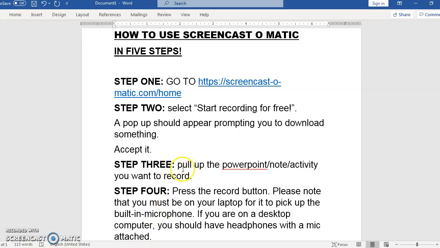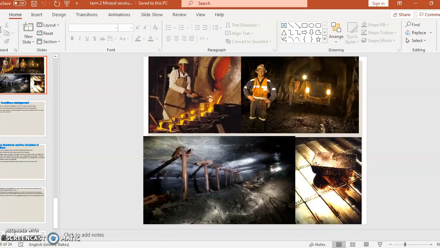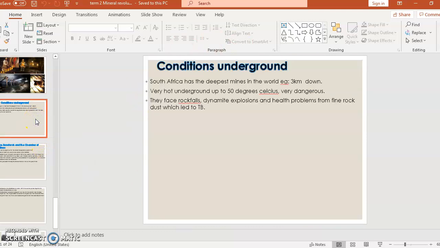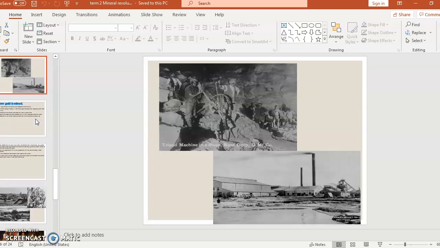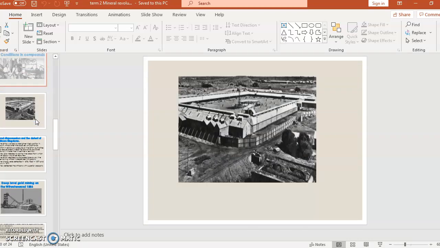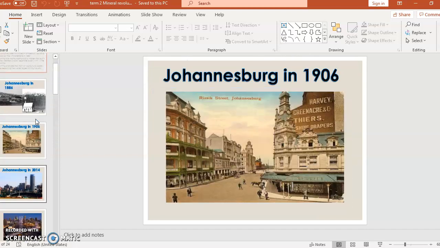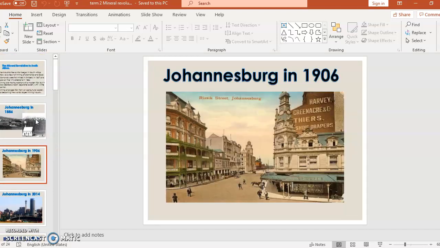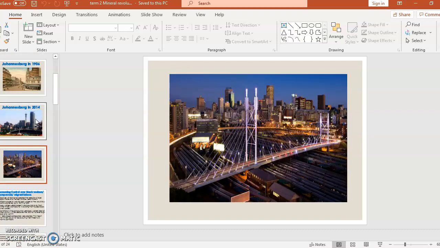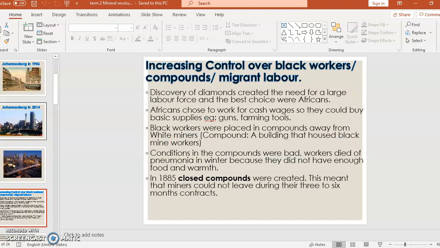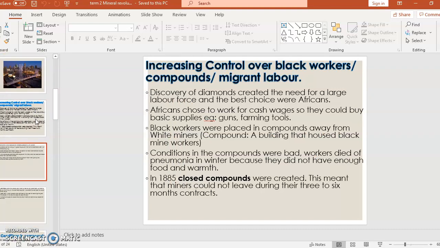Then your step 3 will be to pull up the PowerPoint or the note or the activity that you want to record. You just need to make sure that it is within the space of the Screencast-o-matic thing. So here, I just pulled up a grade 8 thing. So there it is. So you can actually see how I would then go through this with my learners, and I would explain the work, and then they can actually see the things as I explain it.